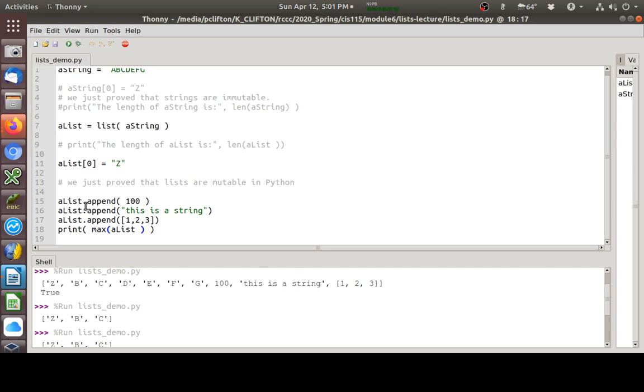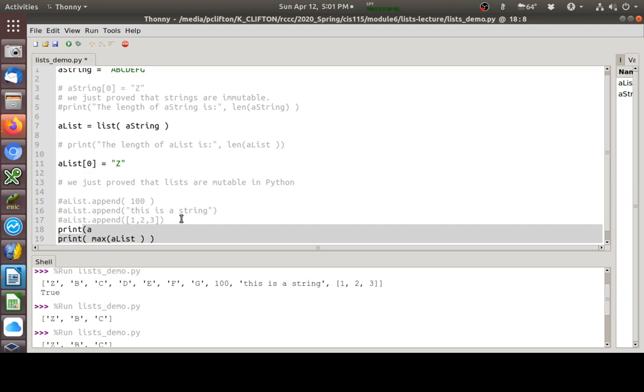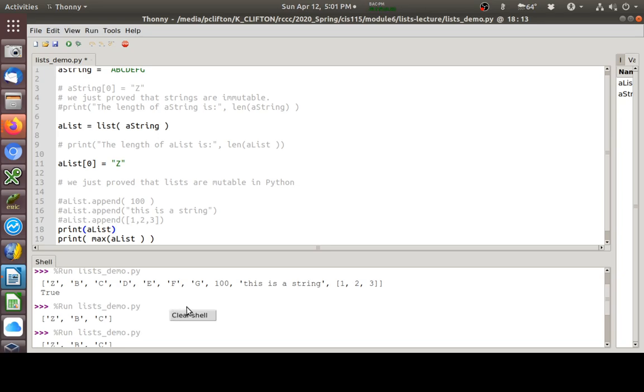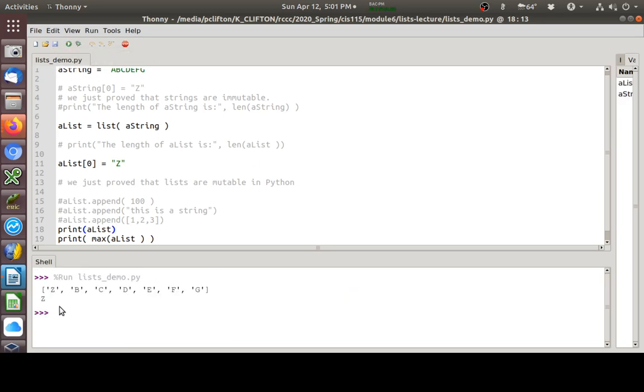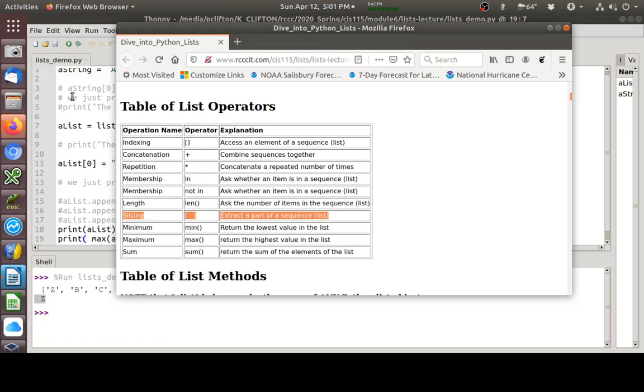If we wanted to make it all one type of thing in the list, let's do this. I have made it now all characters again. Let's run it now. Now that it has all the same thing in it, here's where I ran the max, and instead of blowing up, it actually gave me the Z. Z is the highest letter in there, isn't it? So that's our max function.